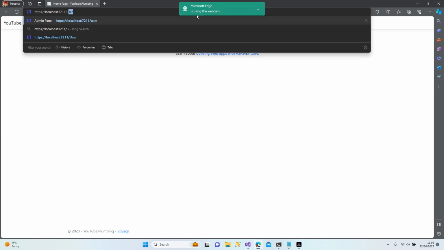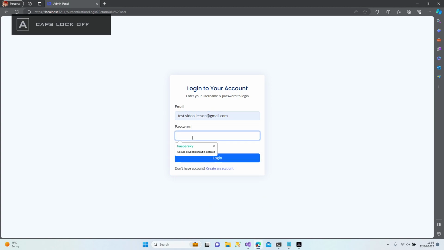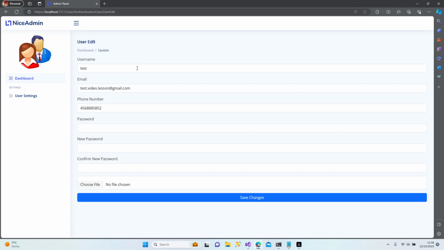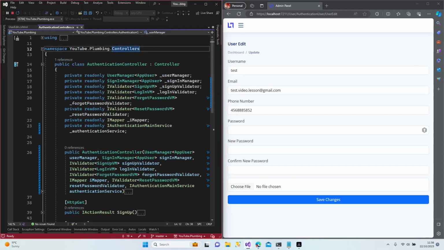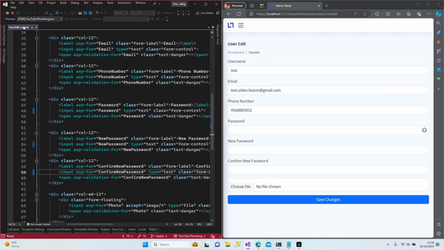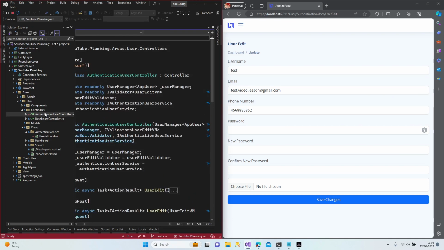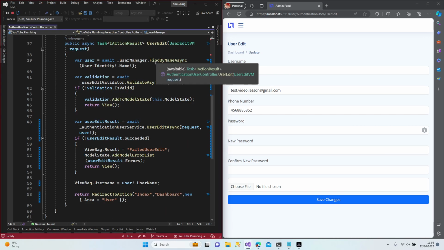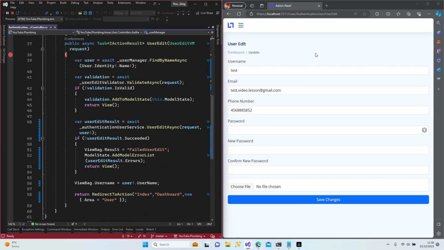Okay. Let's go to user. Let's log in. All right, we are here. Now let's minimize the sequence. Not that one. Sorry, guys. Solution Explorer, user controller, authentication controller. Yep. All right, it's enough for us now. User edit. If we put our breakpoint here, we're able to see every detail.